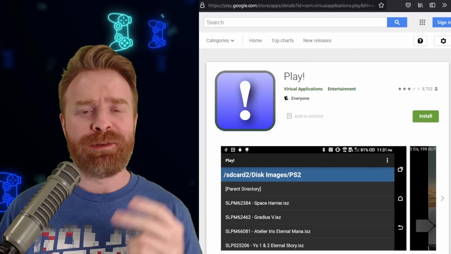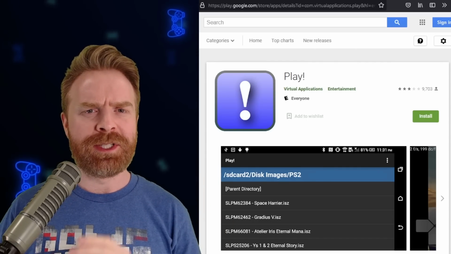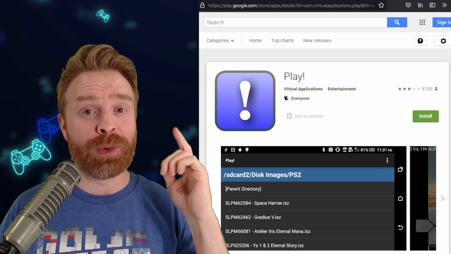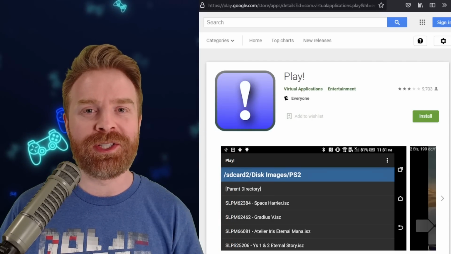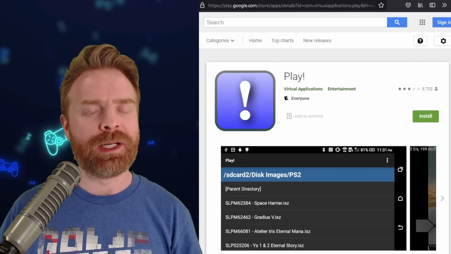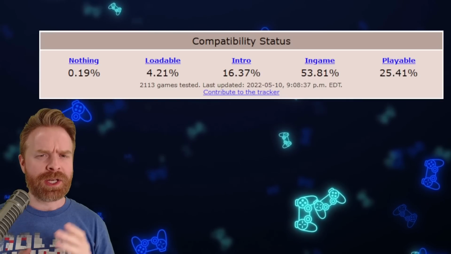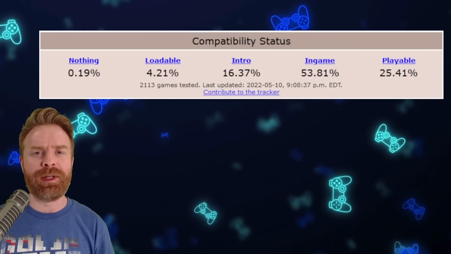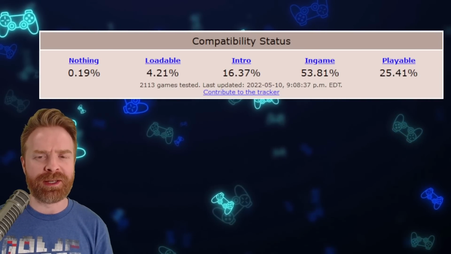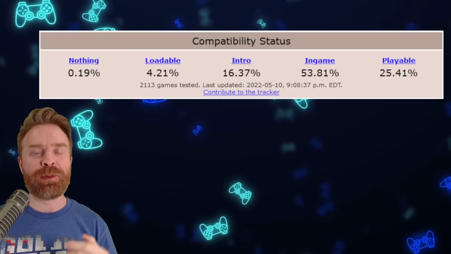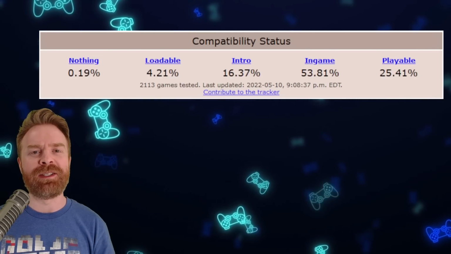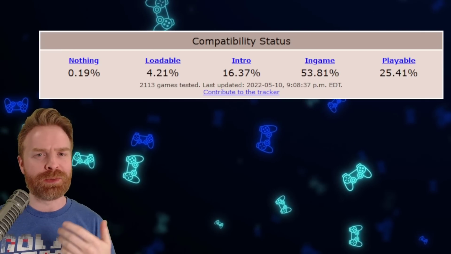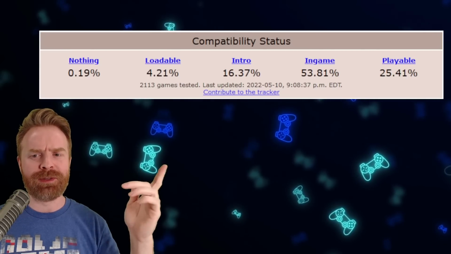There are two main benefits with Play. First and foremost, it's compatible with a bunch of different systems, and secondly here, it doesn't require a BIOS in order to function. It's built right into the emulator, you don't need to supply your own. And on top of all of that, Play is making some huge strides forward here in terms of compatibility. We already went over the 25% playable. Well, 53%, almost 54% of PS2 games are able to get in-game. And once they're in-game, it's really only a matter of time before they're shifted over to playable.